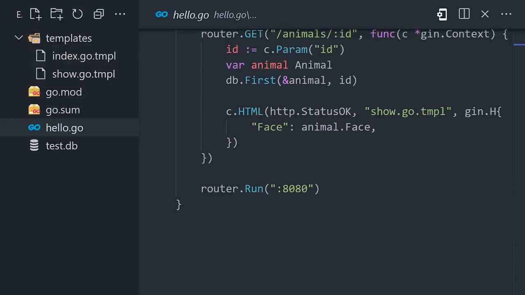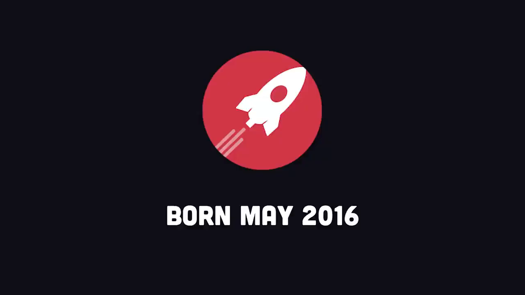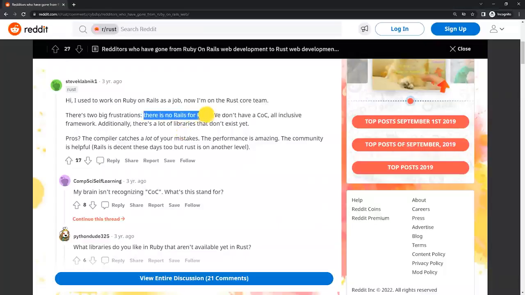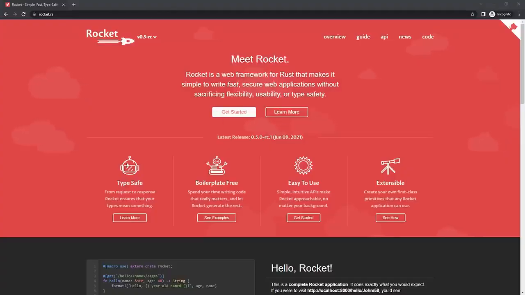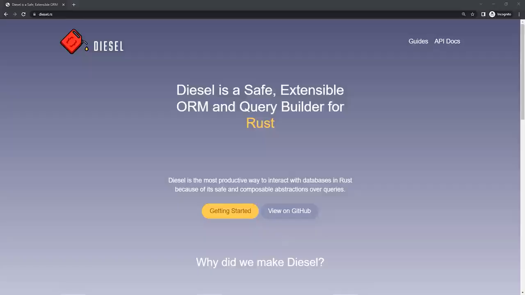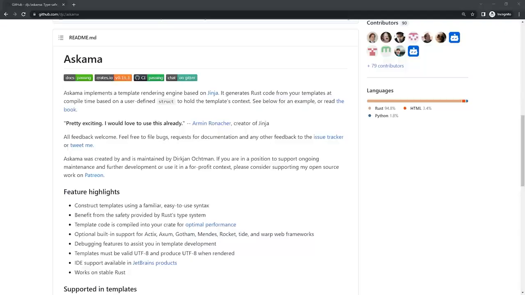However, as this application grows bigger, it's going to get harder and harder, so you really kind of have to know what you're doing. And that brings us to our next language, Rust, and the web framework Rocket. As far as I know, the Rust ecosystem doesn't have a full-blown MVC framework like Rails, and to be honest, I found it very difficult to build a basic application. My approach was to use Rocket for HTTP and routing, then combine it with Diesel, which is a Rust-based ORM, and then finally a templating language to use the data in HTML called Ascama.